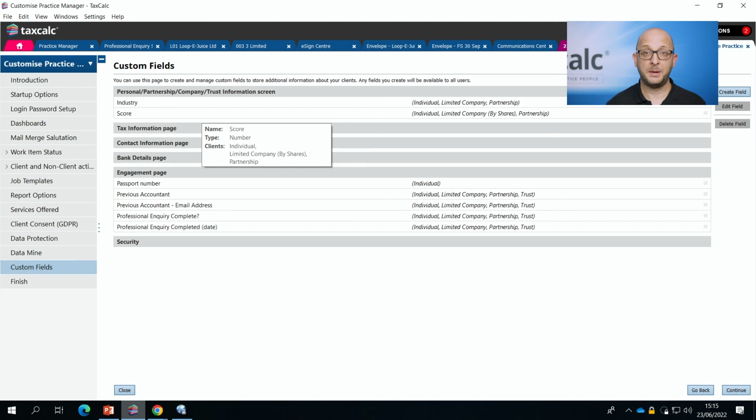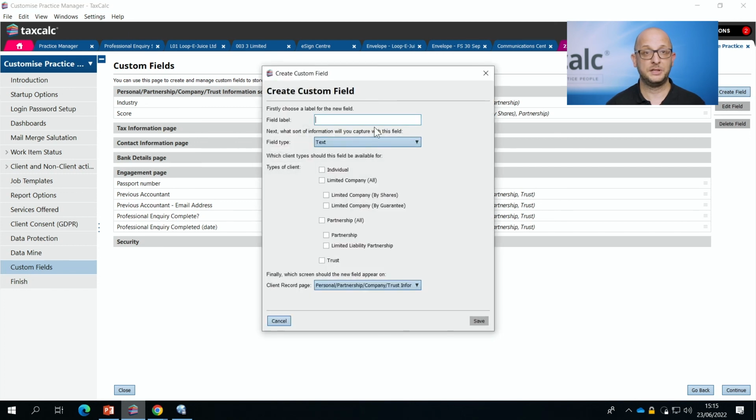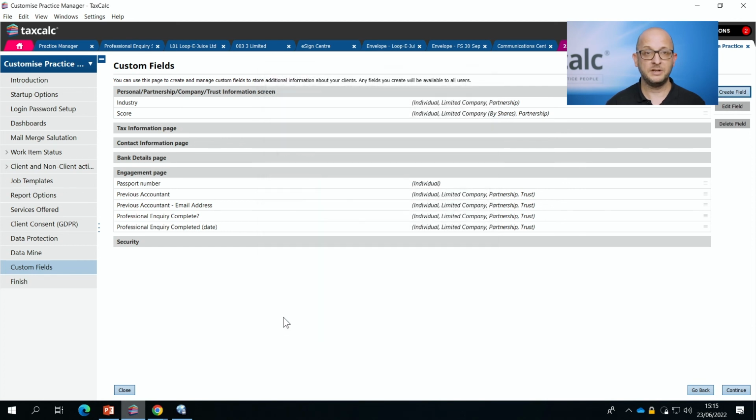But all we would do is pop into create field. You would just add in the name, and you've got a choice there of text, number, date, and so on. So for previous accountant, I obviously had a selection of those. So I had a tick box option and a text field. And then choose the client types that they relate to and where you'd want that field to appear on the client record. So really quick and simple to do. And like I said, there's no real limit on what you want to use or may want to use those for.